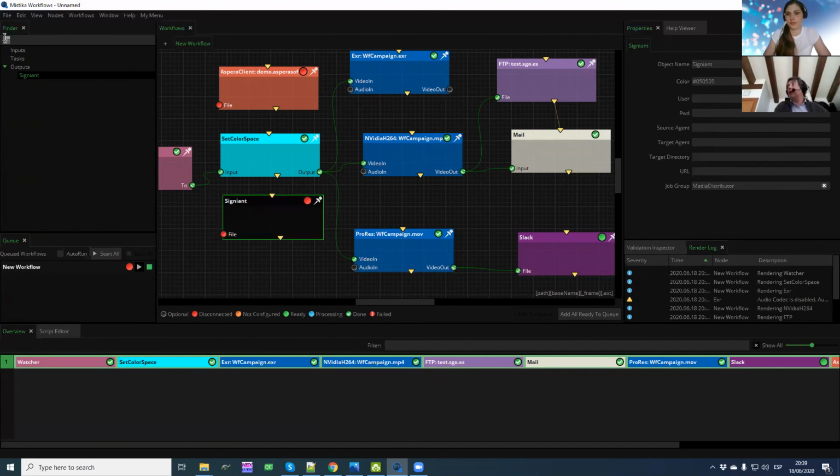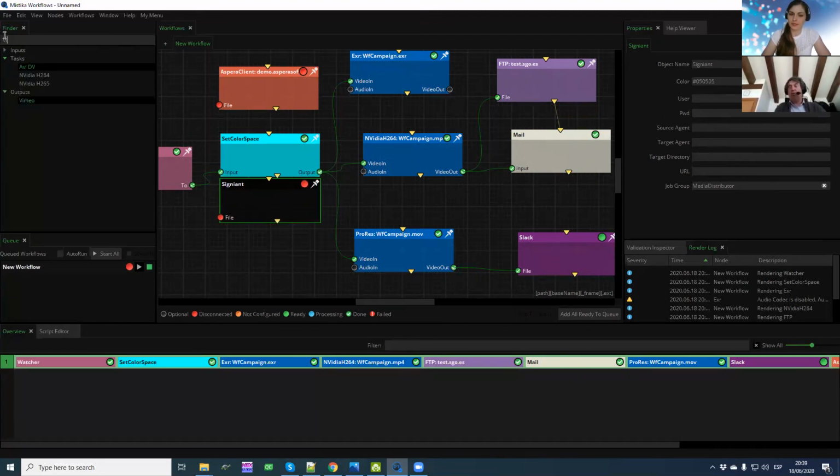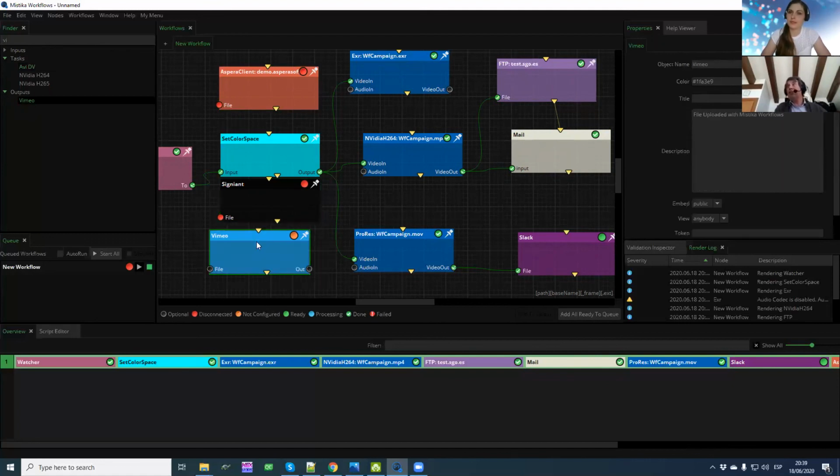Signiant. You also have the ability to use other online services in order to send the contents, because maybe you don't want to physically send the content, but you want to do something with it. So you have, for example, the Vimeo node. This Vimeo node will allow you to get your content and send it to your Vimeo channel. And in this case, you have the title you want to put, the description, and all the privacy parameters that you want to use in your Vimeo user.